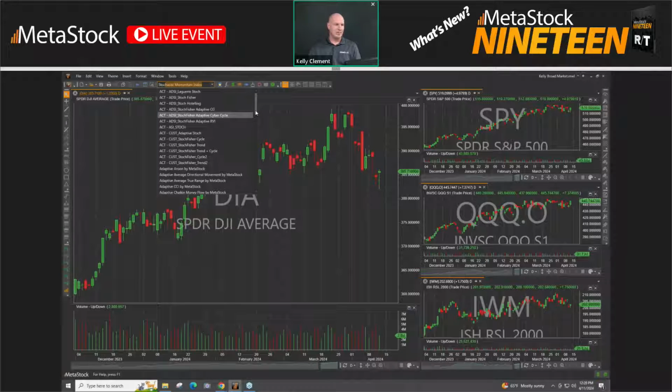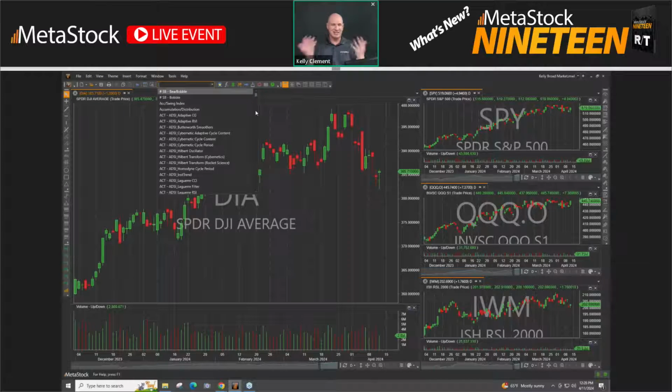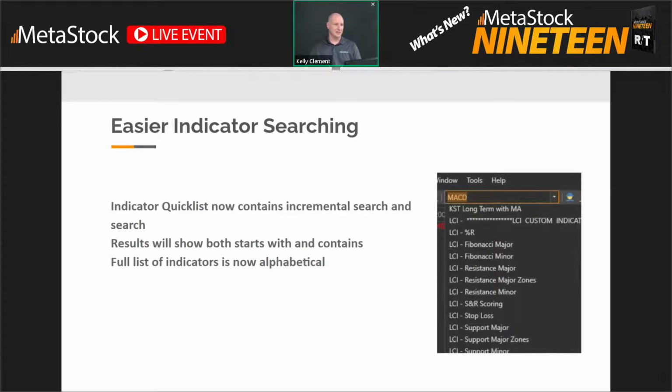All right, so that's indicator searching. Very, very easy. Again, everything in MetaStock 19 is designed to make your life better and easier, so you can get on to what you want to do.